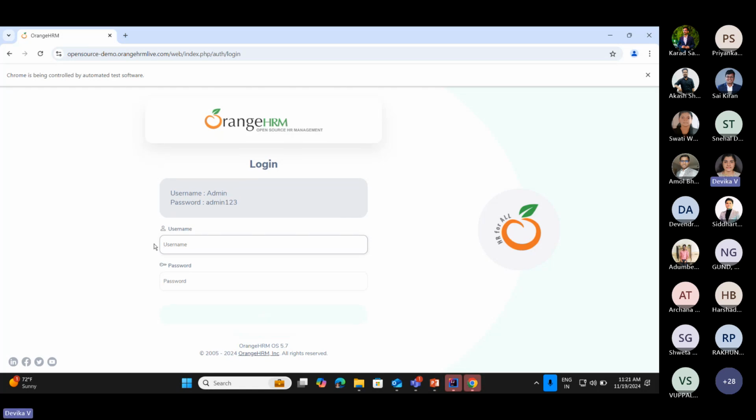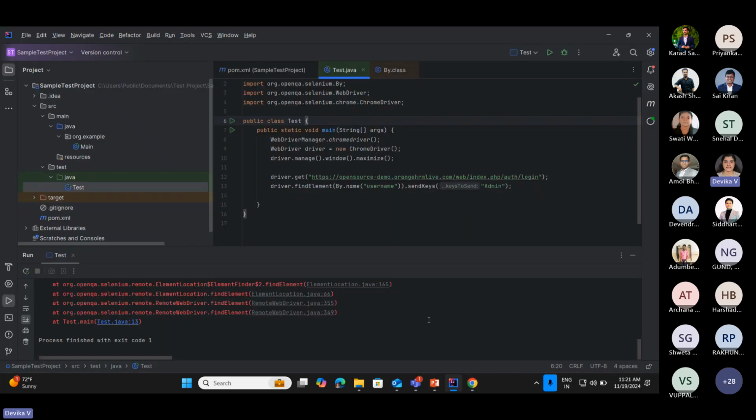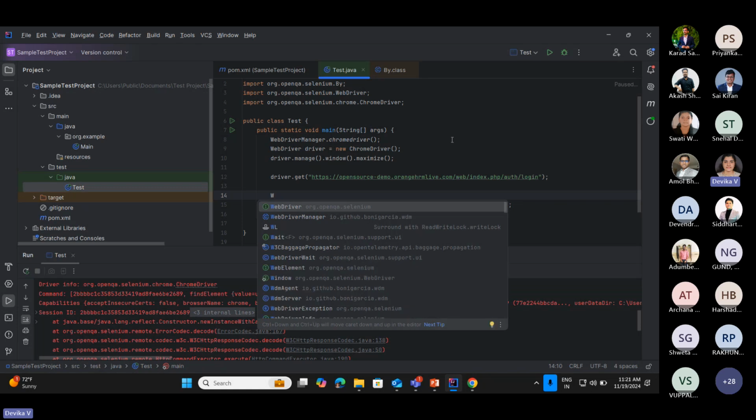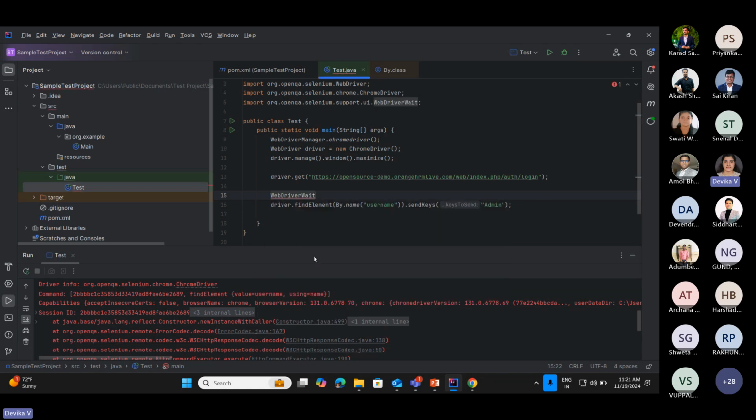Okay, but it didn't enter the name. So maybe due to some synchronization issue. I will add a wait here. We can even give Thread.sleep, but that's not a good practice. So I would like to give WebDriver explicit wait here.